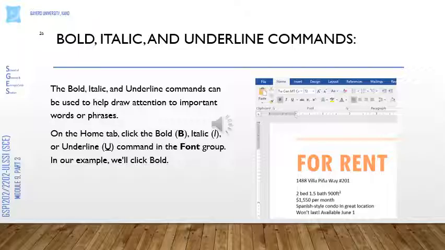Bold, italics, and underline commands. They are commands under our font size and our font type. You see a B, you see a slash key, and you see a U that has a line under it. These are used to do bold, italic, and underline. For bold, if I want something to be very thick and captivating, I would use what is called the bold. Once I click on that bold, it gives thickness to whatever I have highlighted.